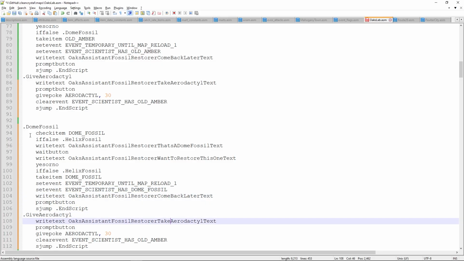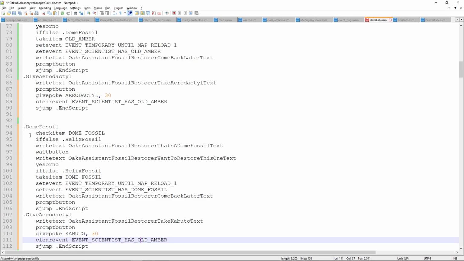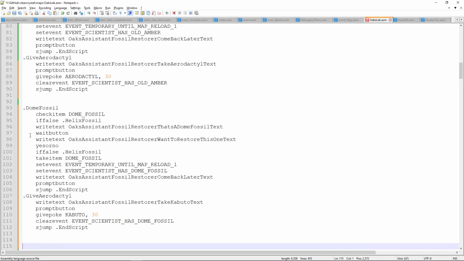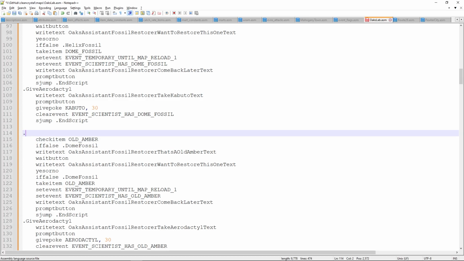And then we'll do the take Kabuto text. Change that to Kabuto. Clear the event for that. And it's going to be the Helix Fossil. No, it's not. It's going to be the dome fossil. And then we can copy it all over again. This time for the Helix Fossil.